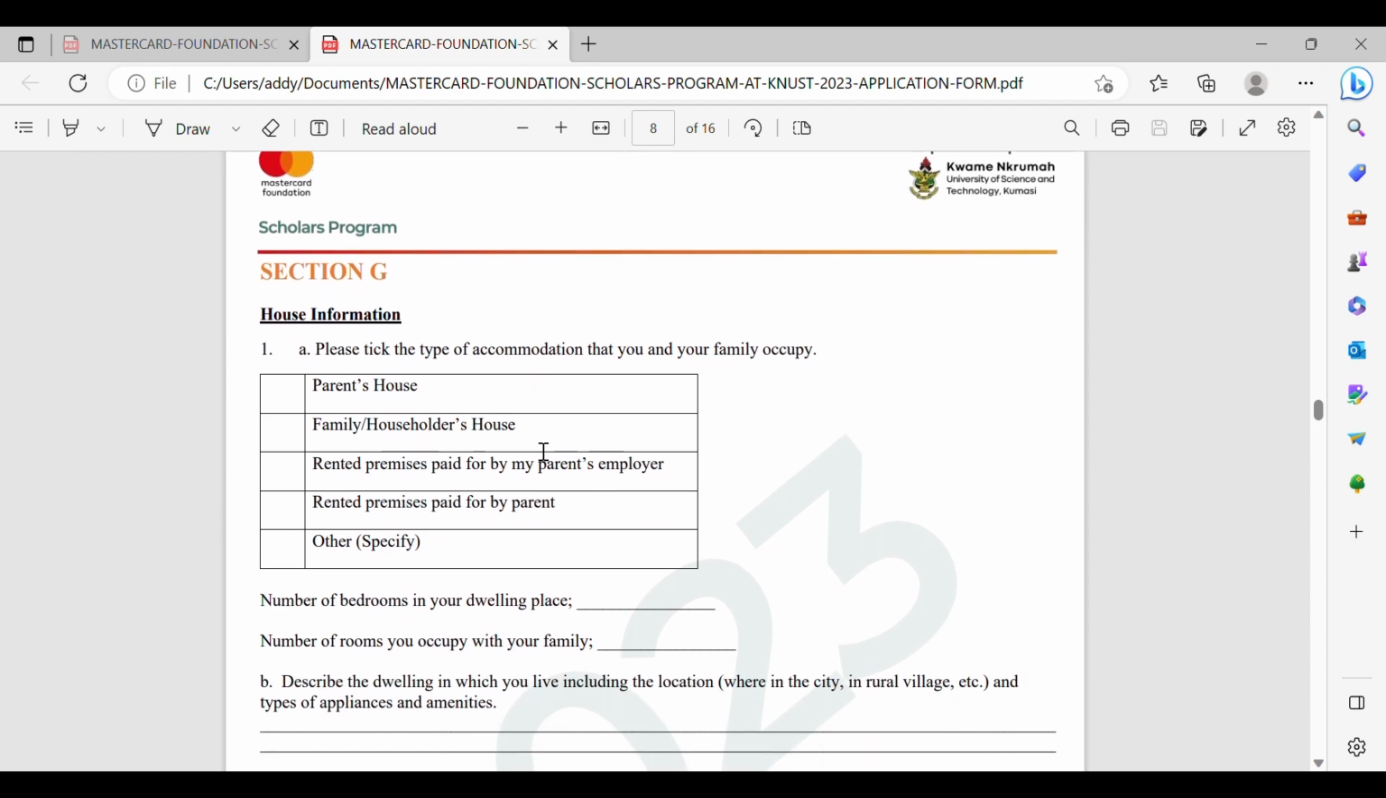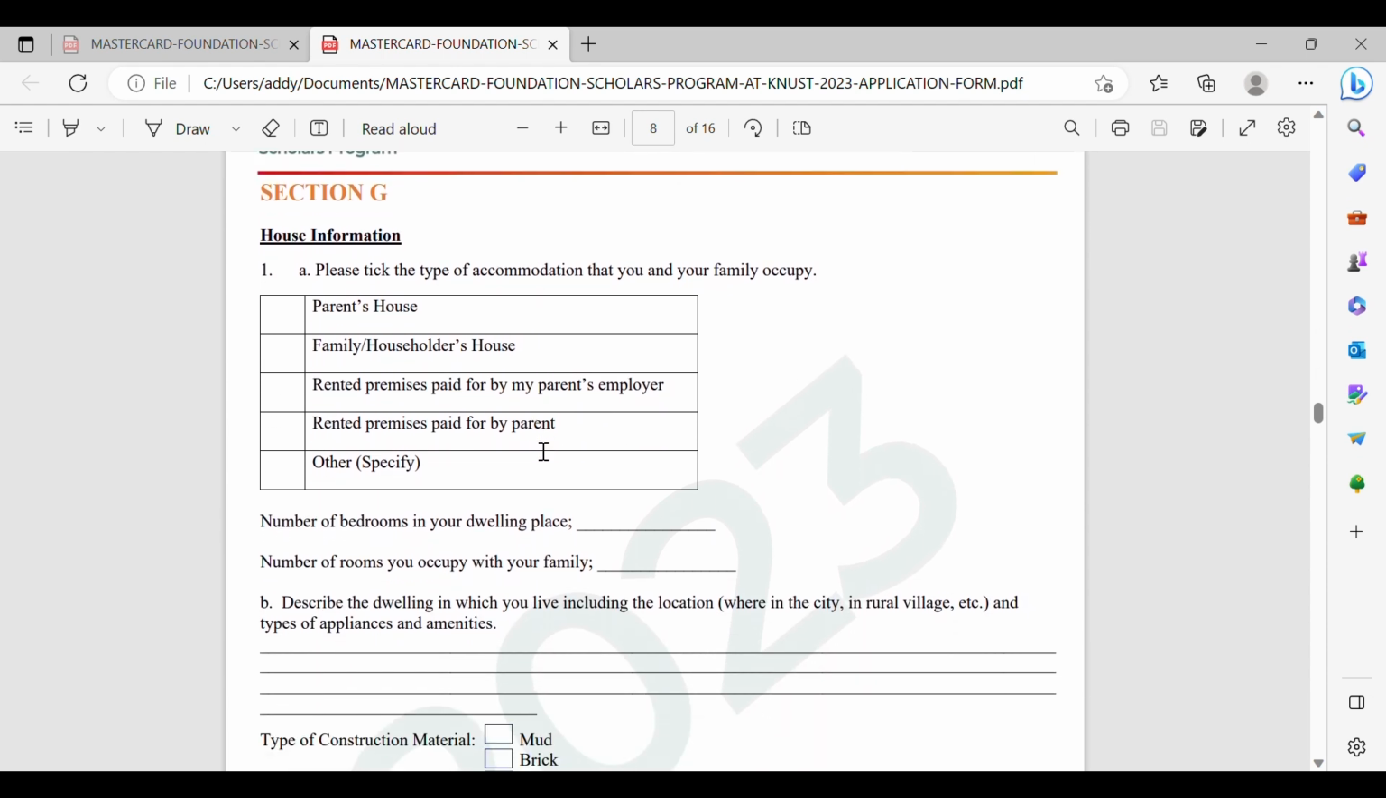And here too, please take the type of accommodation that you and your family occupy. So if you are living in your parents' house, you take that. If you are living in your householder's house, you take that. If the house you are living in you've rented, you take that. If the house you are living in has been rented by your parents, you take that. So among these ones, the one that suits you best, you take it.